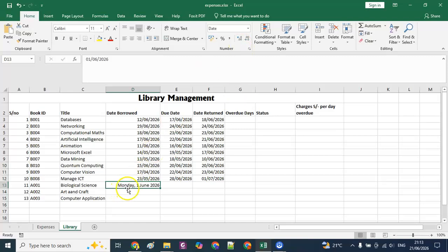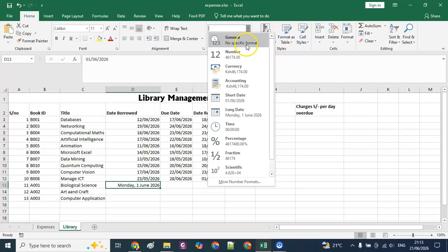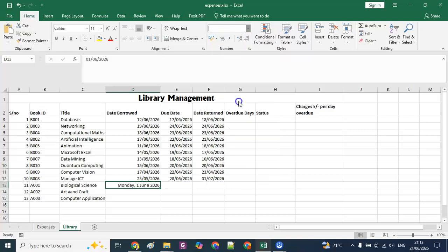Long date would give me the name of that particular day, then the day in terms of the date, and the month, and then of course the year. That is a long date. But if I want a short one, I just come here, click on that downward arrow and pick short date like that, and I'll have my data. So allow me just to pull this through like that to autofill.